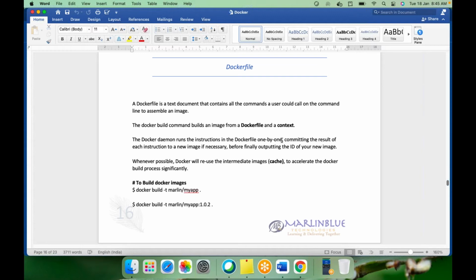So here are two things I'm going to teach you today. One is the context path or context area. The other is the Dockerfile and the related commands. So how does the Docker image get created?